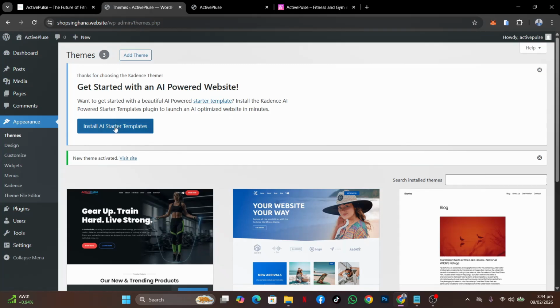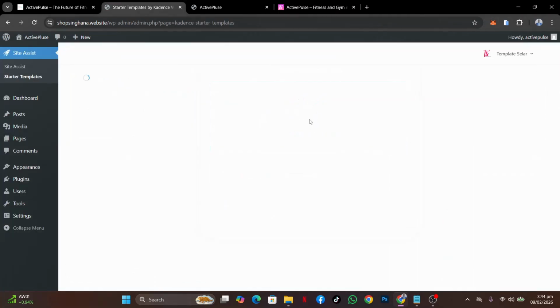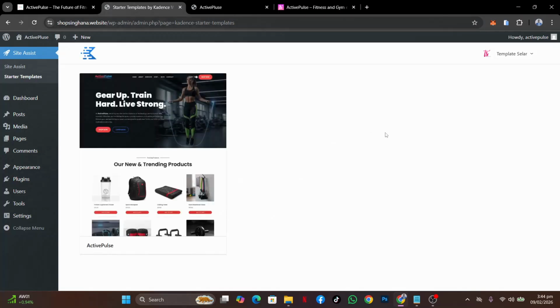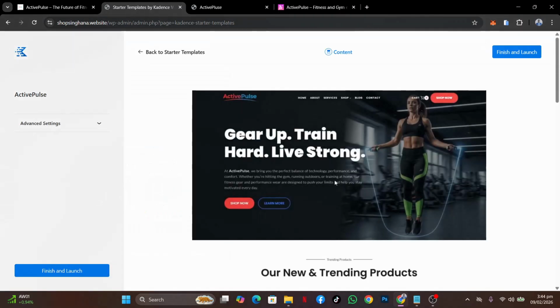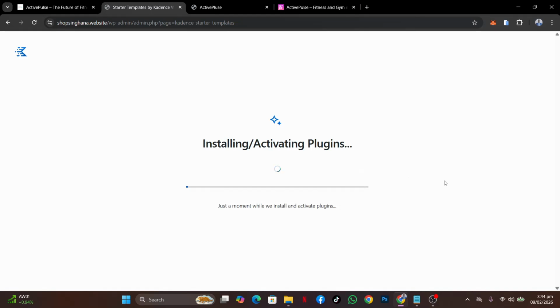What we're going to do is click on this one which says Install AI Starter Template. Once you have it, you're going to see Template Seller over here. Click on the Template Seller logo, and you're going to see your theme. Click on it and then click on Finish and Launch, and click on Start Import. Take your time, it's going to take a little while, but everything will be installed and imported for you, and you're going to have a brand new website for yourself.